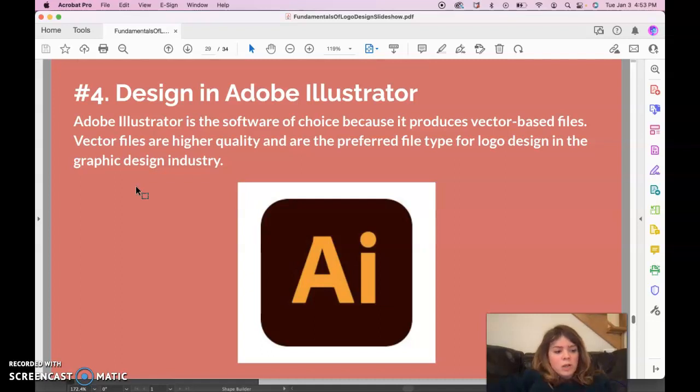So Photoshop is actually a pixel-based software, and you've seen those little tiny blocks of color that make up a picture on a screen, right? Those are pixels, and pixel-based imagery will become blurry when you size it up. So making logos in Illustrator for vector-based file types is the industry standard for logo design. So that's why we use Adobe Illustrator for logo design.